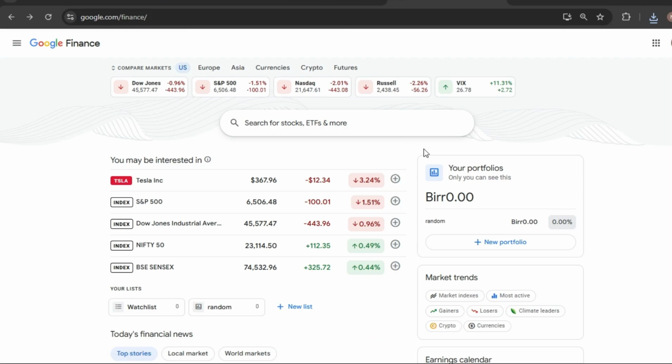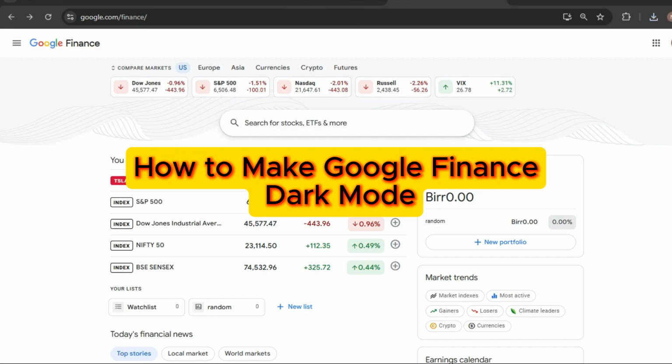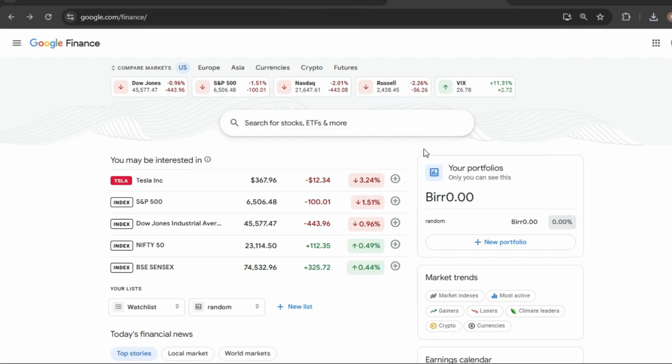In today's video, I'm going to teach you how to enable dark mode on Google Finance. So without further ado, let's begin.